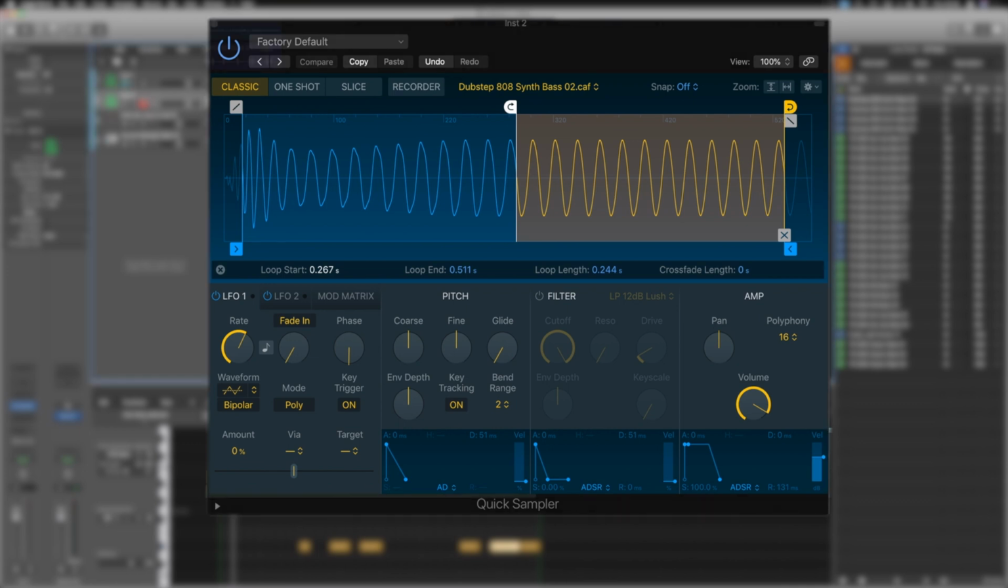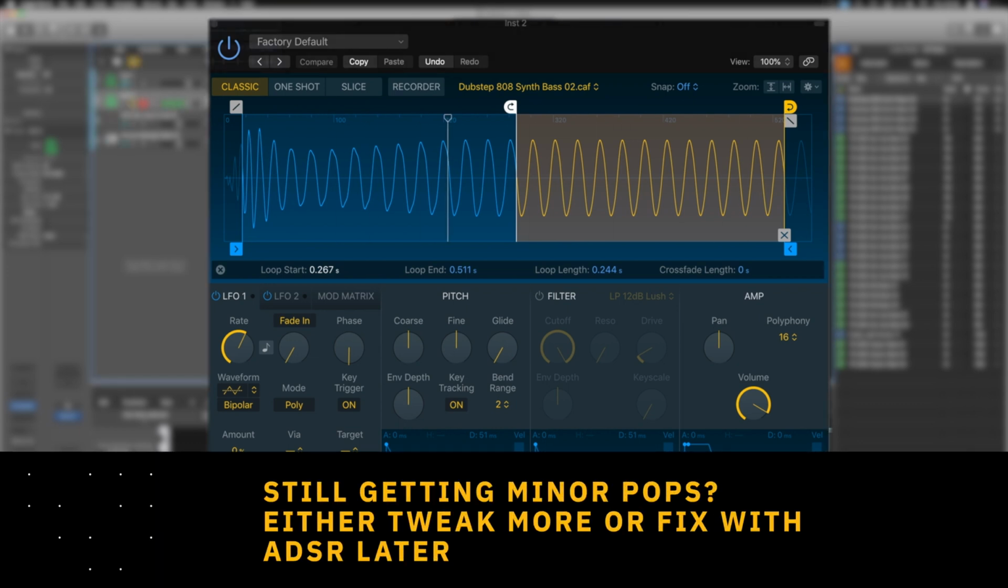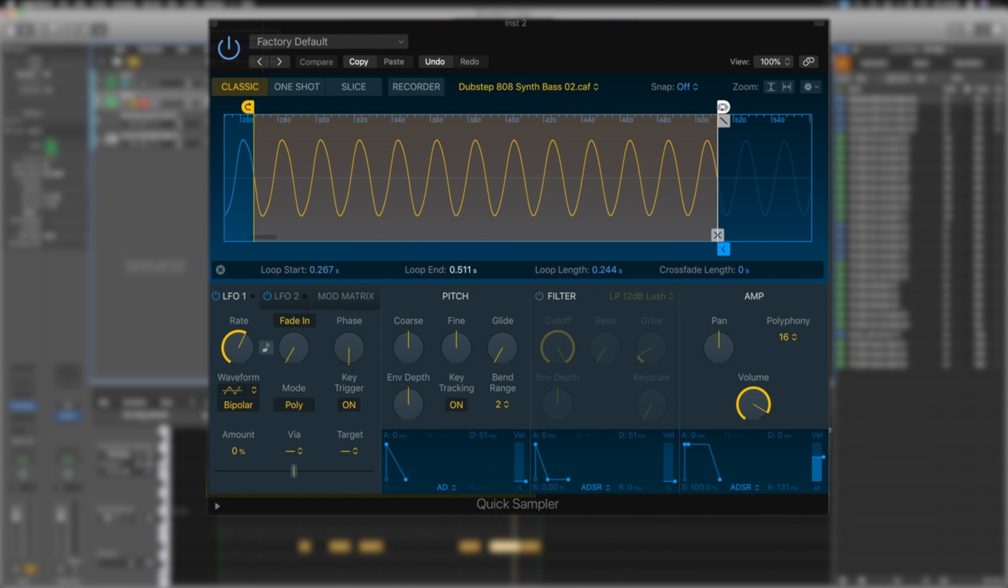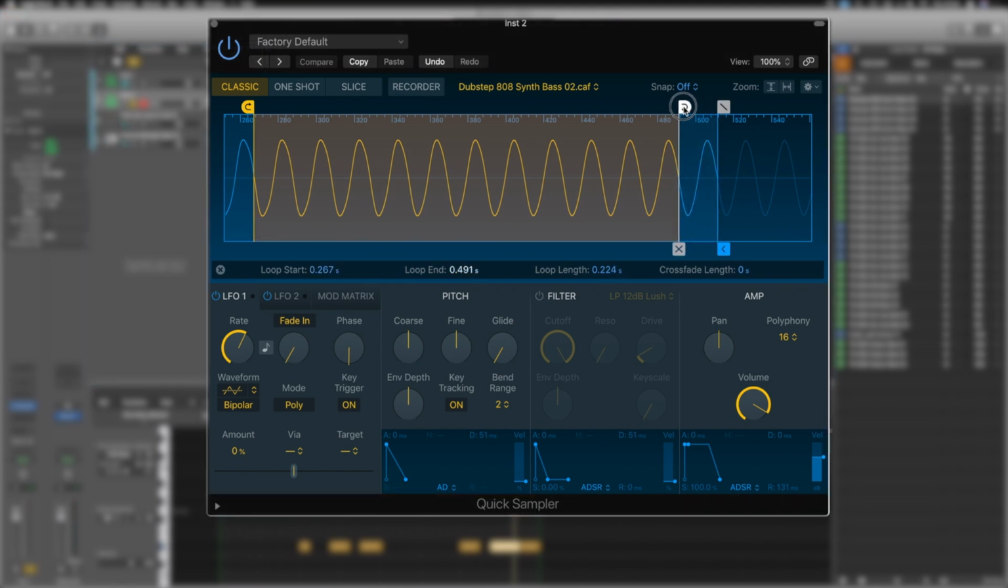So far that gives us this. And we could tweak the loop up a little bit, so maybe try looping it here instead. That works a little bit nicer.